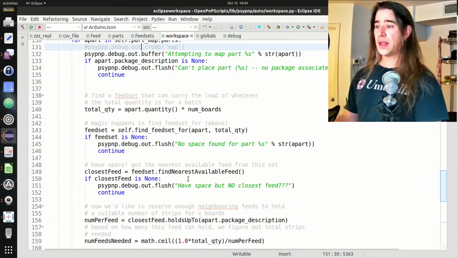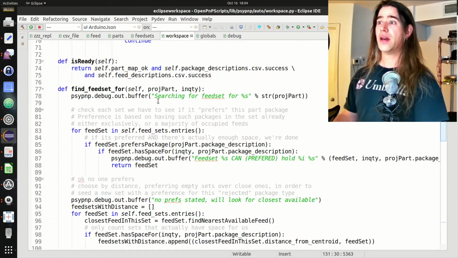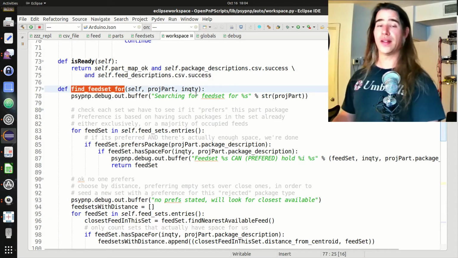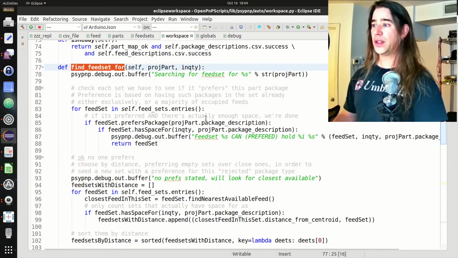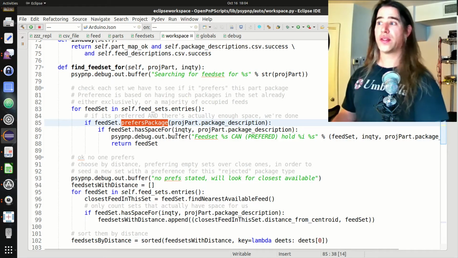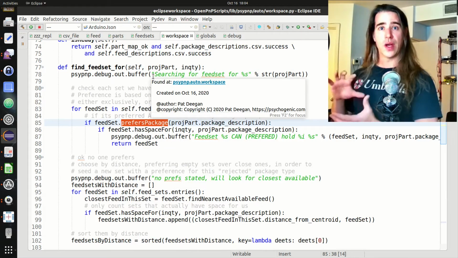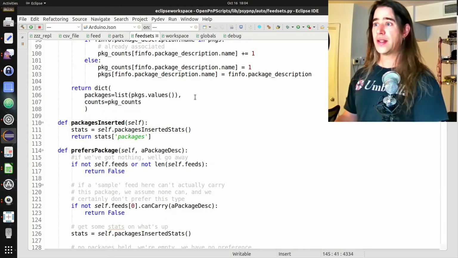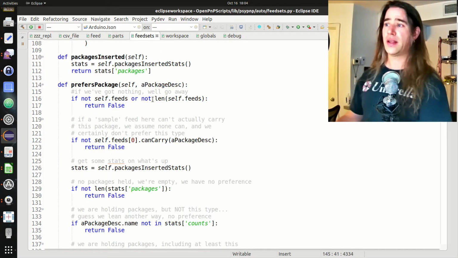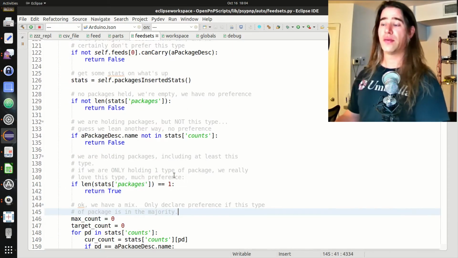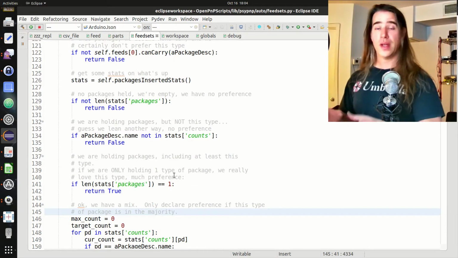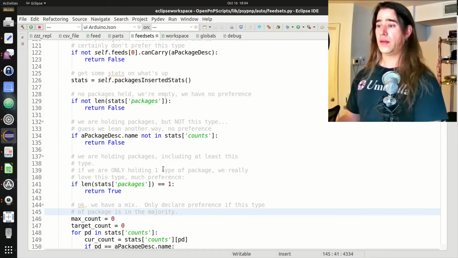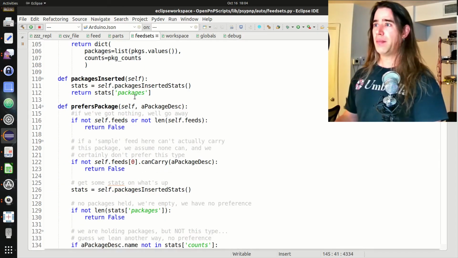Now it's kind of neat because it basically asks, give me a feed for this part in this quantity. So any feed that will hold enough of those. So what it asks for is whether the feed set prefers this package. Because I want it to kind of put them together, all the O402s on one side, stuff like that. So the feed sets are pretty smart, and they basically say, I've got no preference, or if I happen to be holding O402s, then yeah, I really want some more, or stuff like that. So the details aren't all that important.